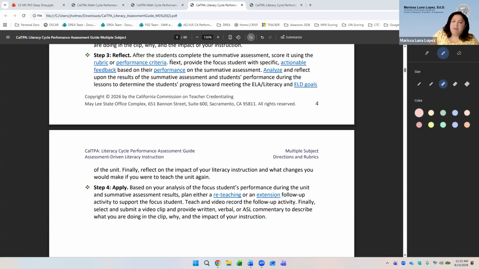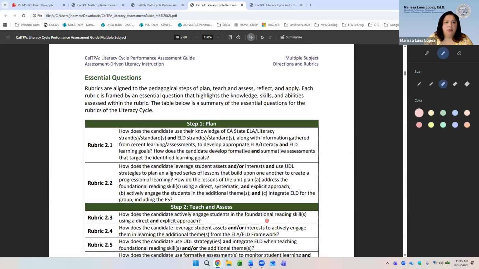Then step 4, not much has been updated. This is the place where the candidate is using all of the evidence to say what are our next steps, and with that focus student, what are we going to do next for this focus student to either move them forward with an extension or remediate and move them forward with a reteach. So it just depends upon the results of that summative assessment and what they learned about the student during the teaching. All right, let's keep on rolling.